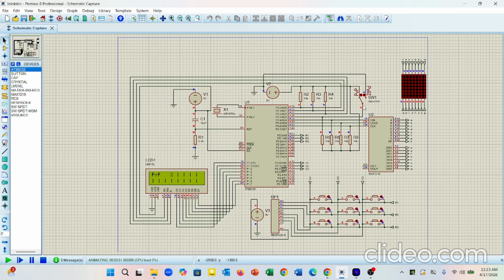Now let's say I'm pressing the center button, this one, and the X symbol lights up in the center of the grid. We can see that here, and then the LCD displays it here. We can see the X symbol is also lit up here. Now this is player O's turn.